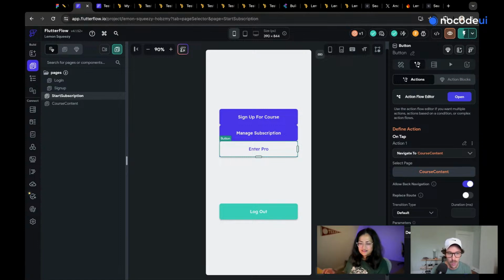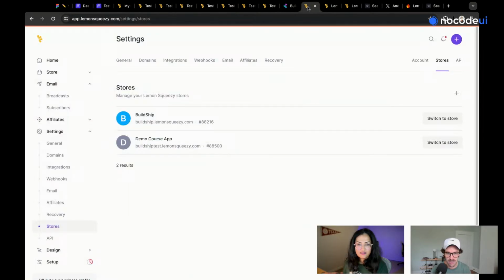Rawson was wondering where the deep link is for the redirect. I'm pretty sure it's in the product page in the Lemon Squeezy account. If you just want to show one of those, let's see.